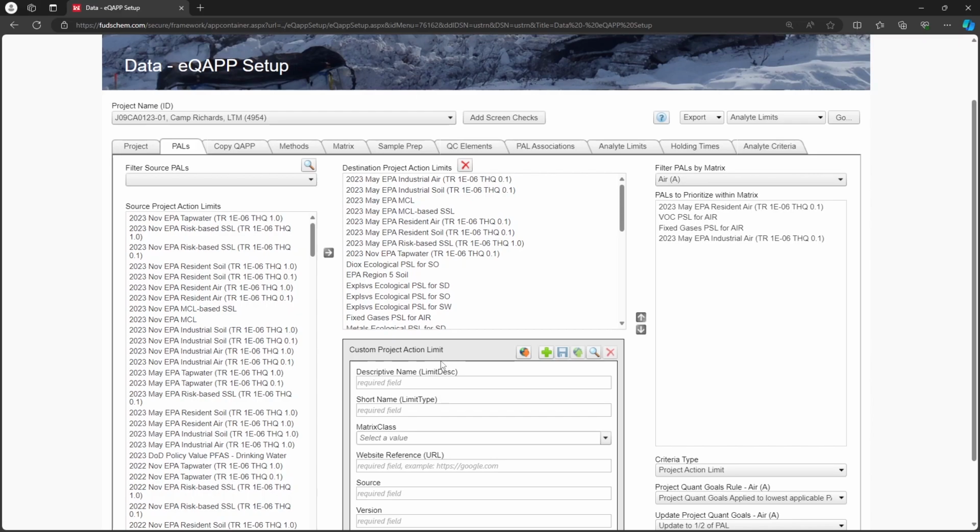PALs that are added to the project can be prioritized within matrices. You can choose to have the system automatically update the project quantitation limit goals using the dropdowns in the lower right. The project quant goals will be seen later, once we get to the Analyte Limits tab. For more information, please refer to our eQAPP Pals tab tutorial video, linked in the description.